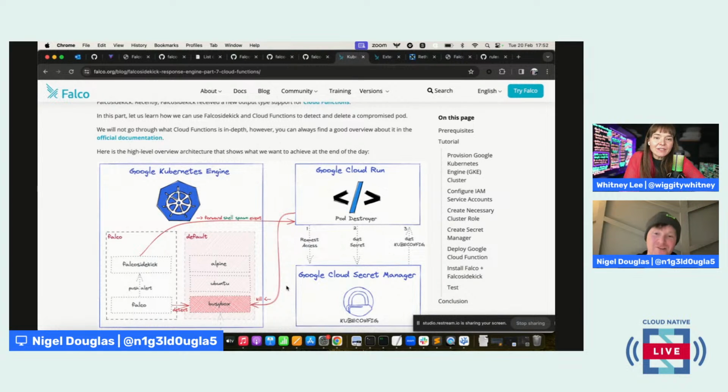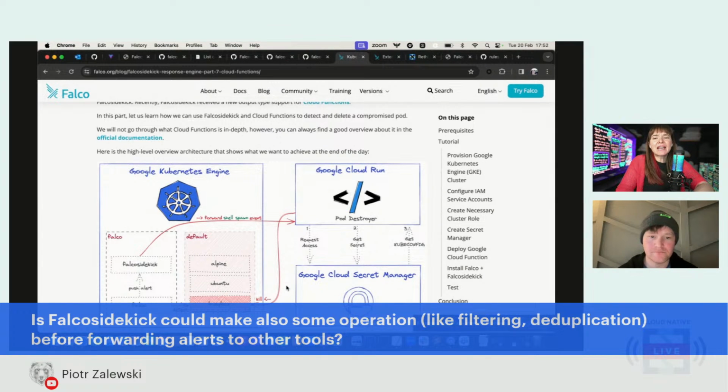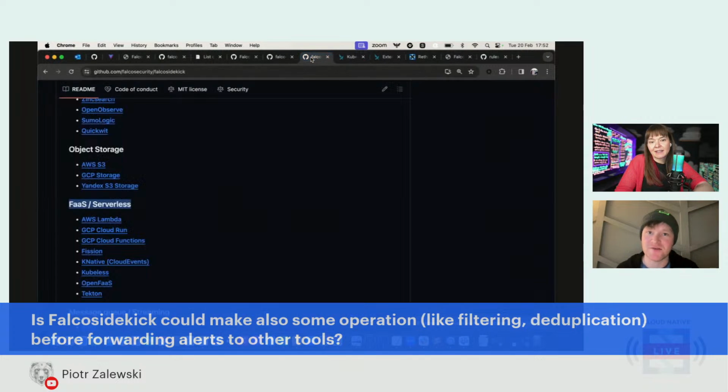As a simple solution, yeah. There is a question in chats I'd like to get to. Is Falco Sidekick, could it make some other operation like filtering or duplication before forwarding alerts to other tools? It's funny you say that, and yes, you can.